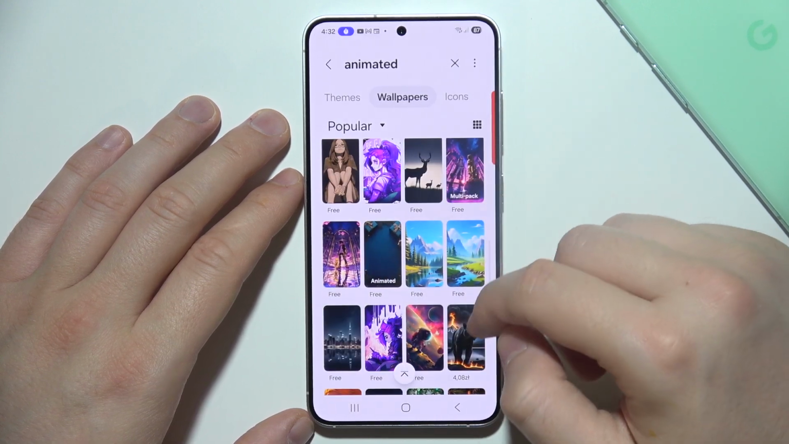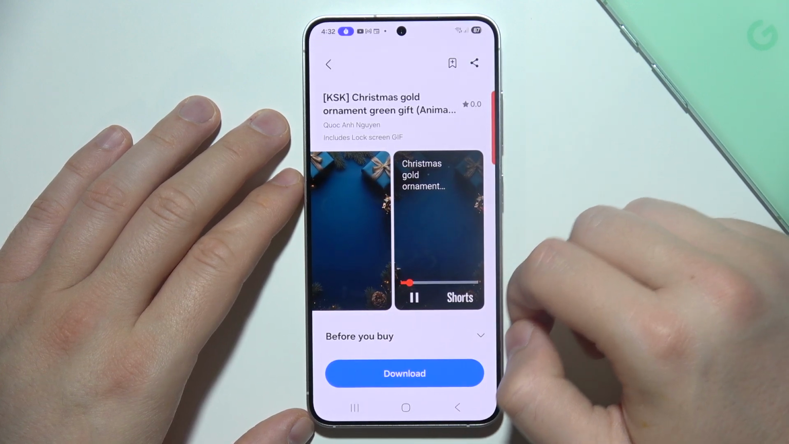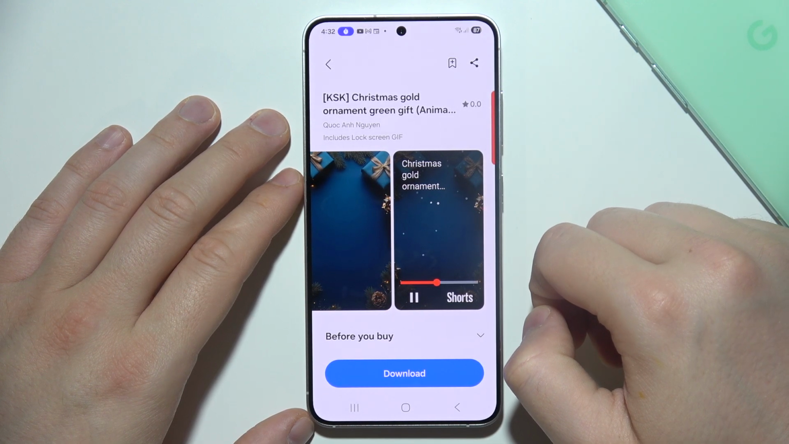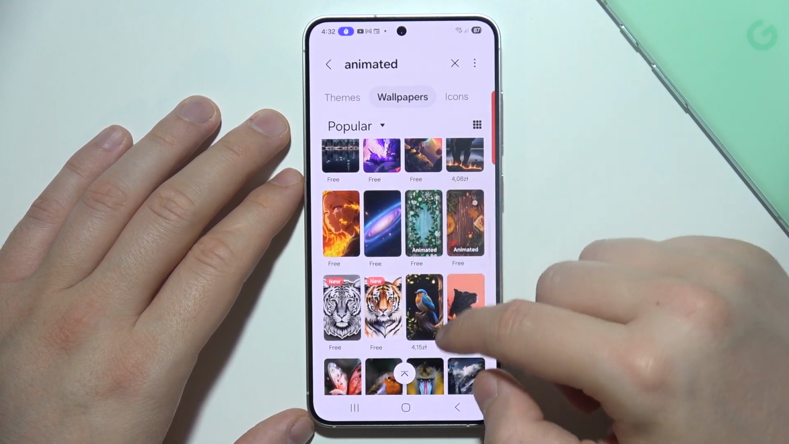Sometimes you will have to pay for them, sometimes they are free. It depends on the thing that you're going to choose. Like for example this one, this Christmas gold green. And that's how it basically looks.